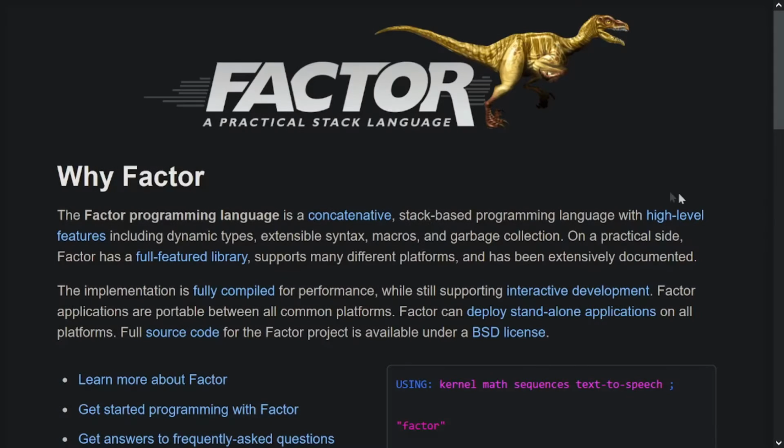Hello everyone. Today I'm going to take a look at the Factor programming language. Factor is quite a different language from the ones I've already seen. That's because this is a concatenative stack-based programming language. And what is a stack-based programming language?